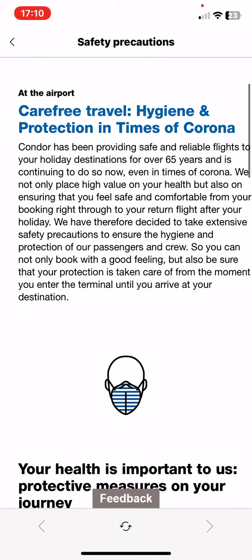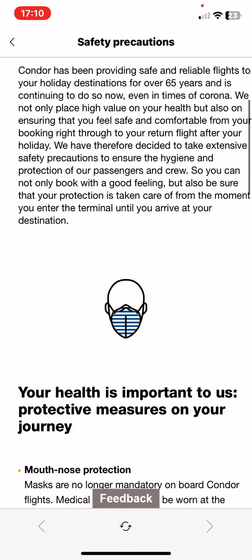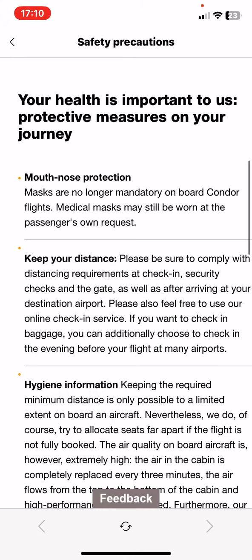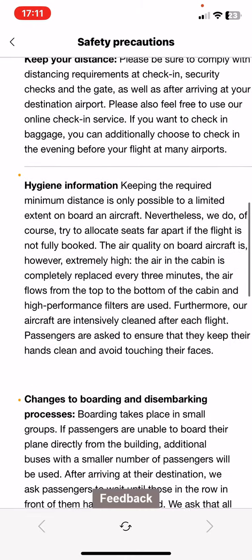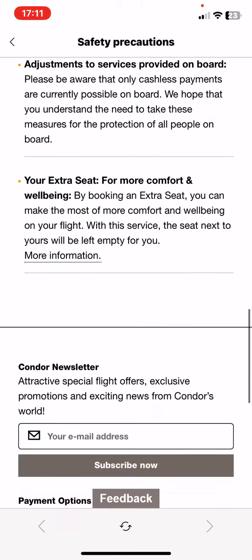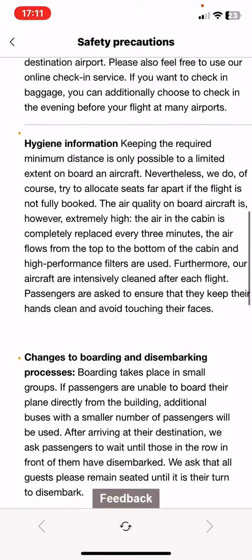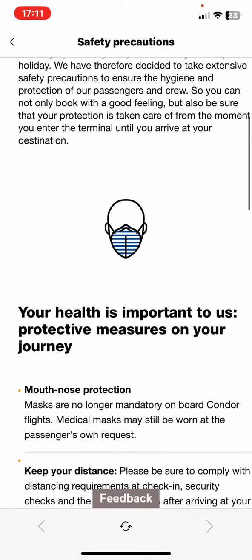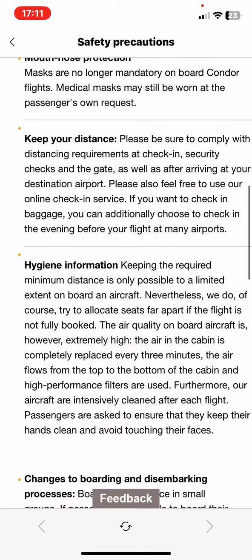And as you can see, you can read about hygiene and protection in times of COVID, about protective measures during a flight and a travel. So if you're interested in this, you can read everything about health here.